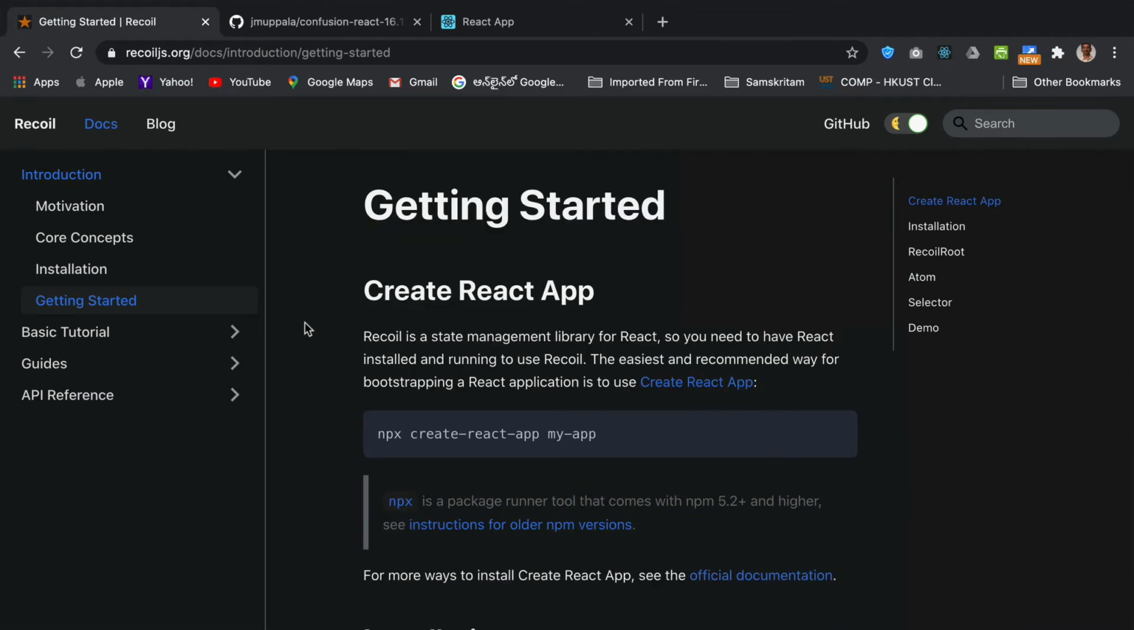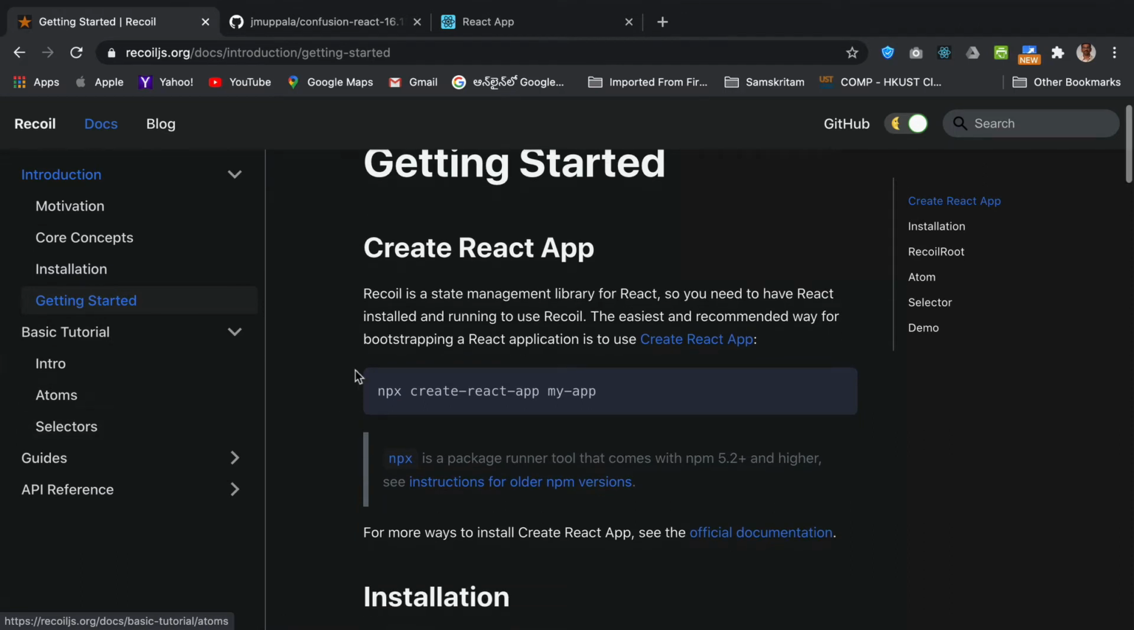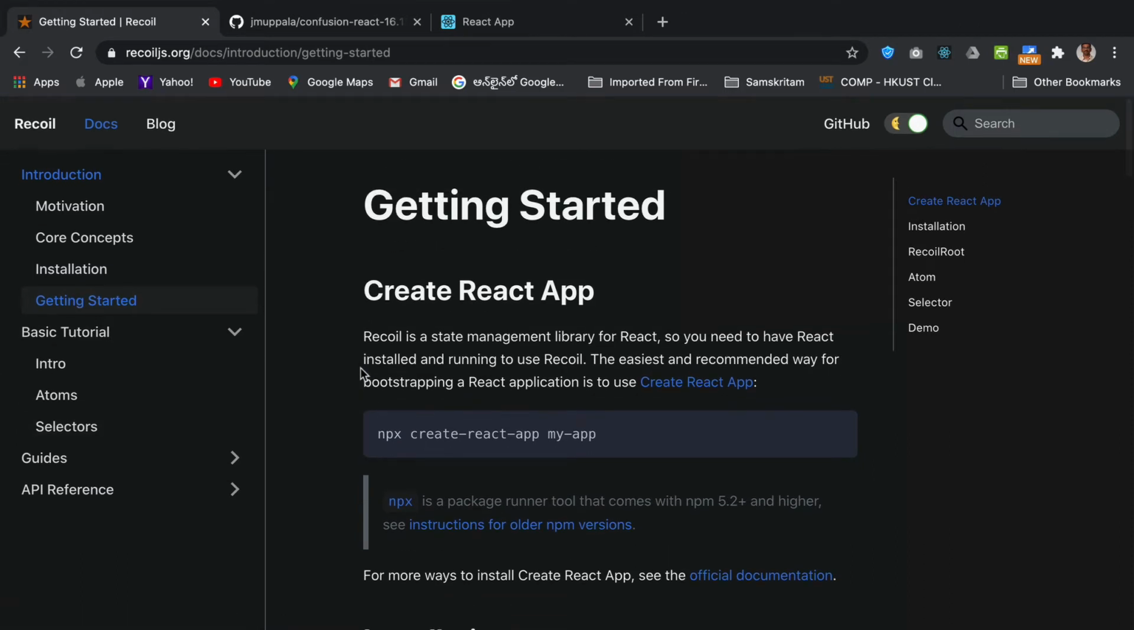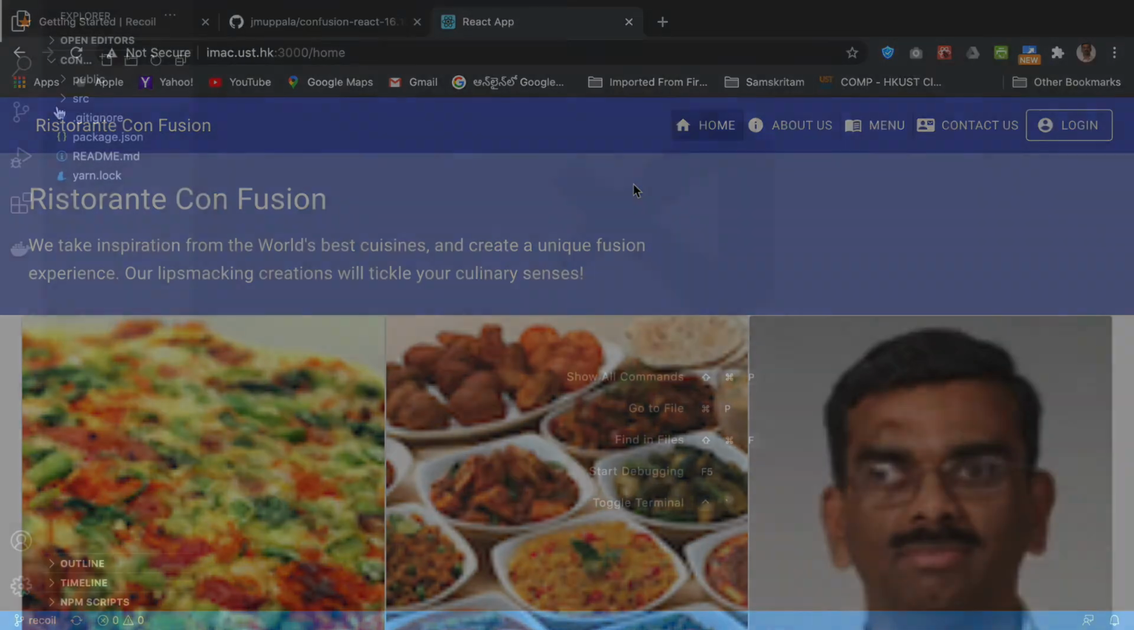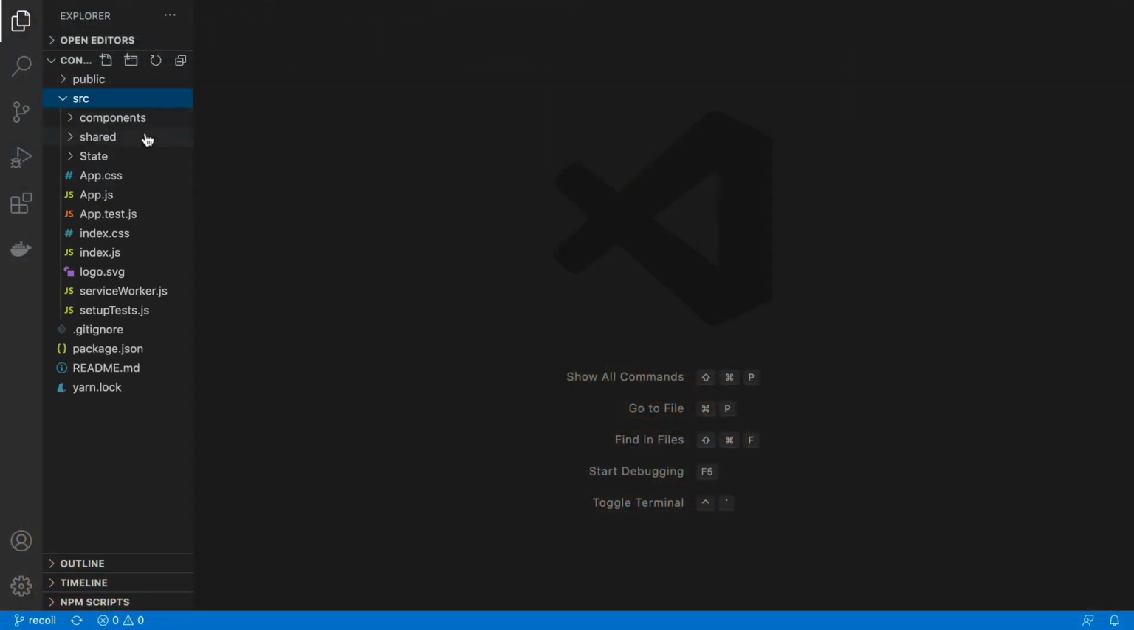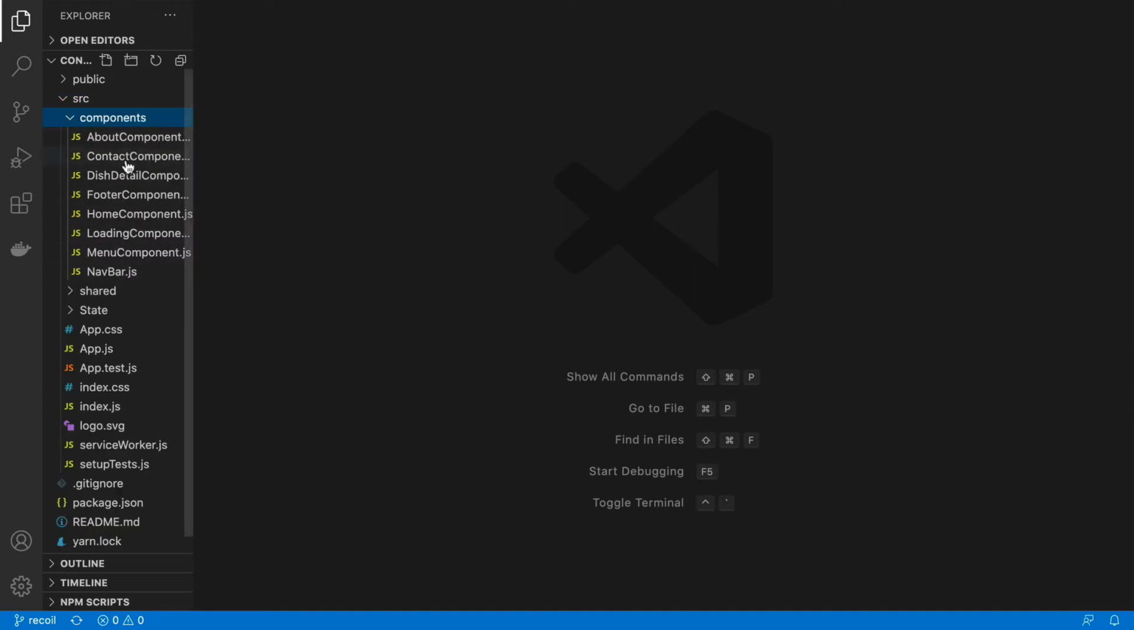Of course, going through the documentation here with the basic tutorials, you'll be able to easily understand how to make use of Recoil. I have re-implemented the, as I said, the Confusion app using Recoil. So let's go to the code and then take a quick look at the re-implementation there. Going to the source code, you will notice that the components are pretty much the same as what we have seen before, except that now they are using Recoil.